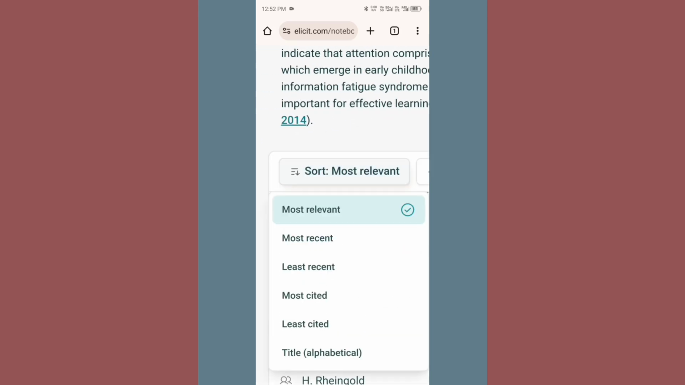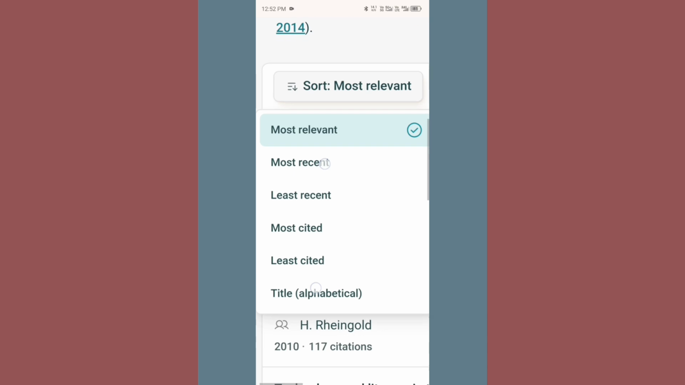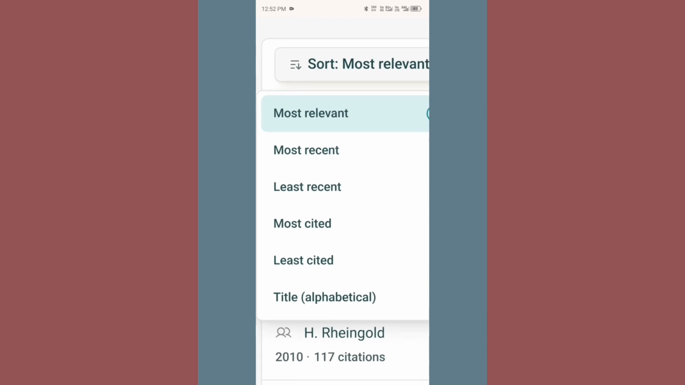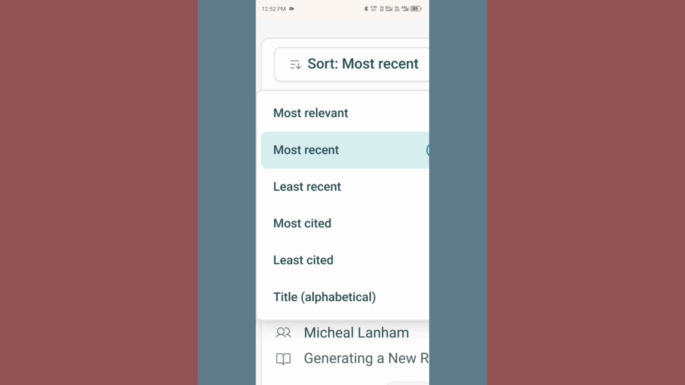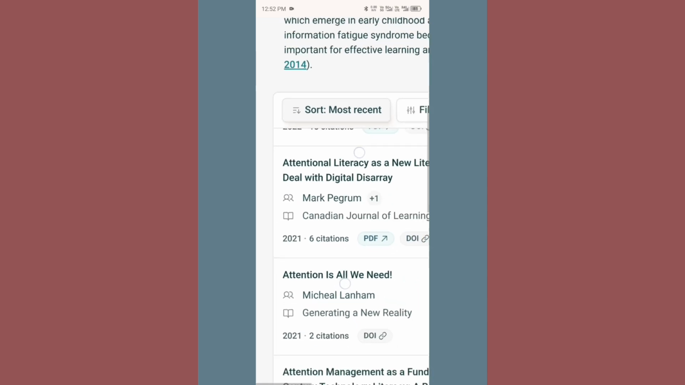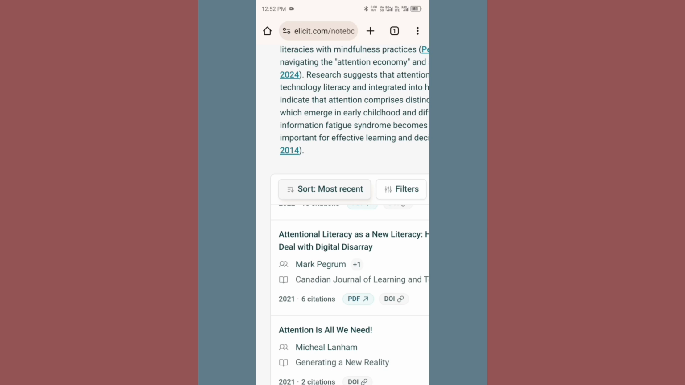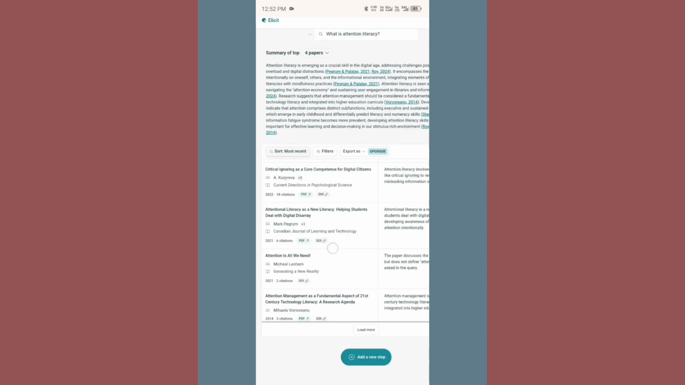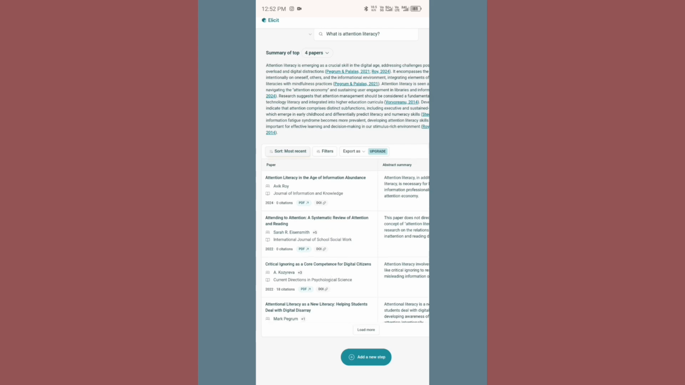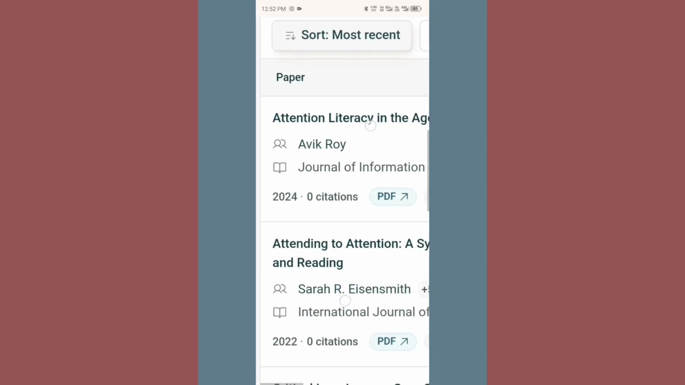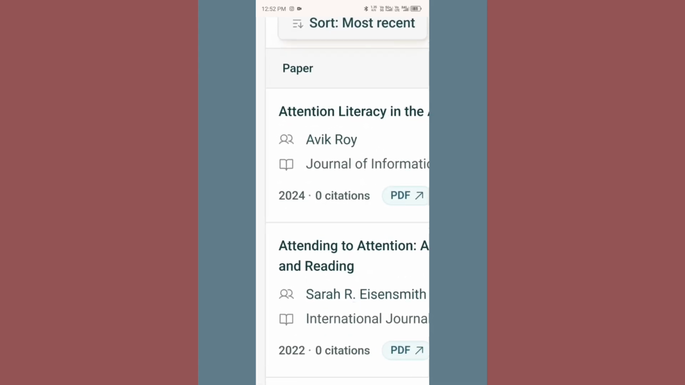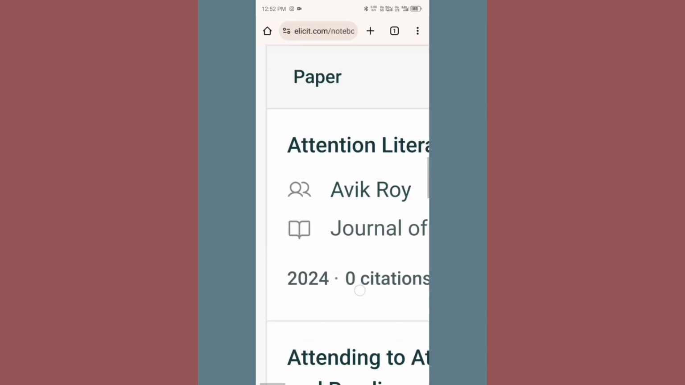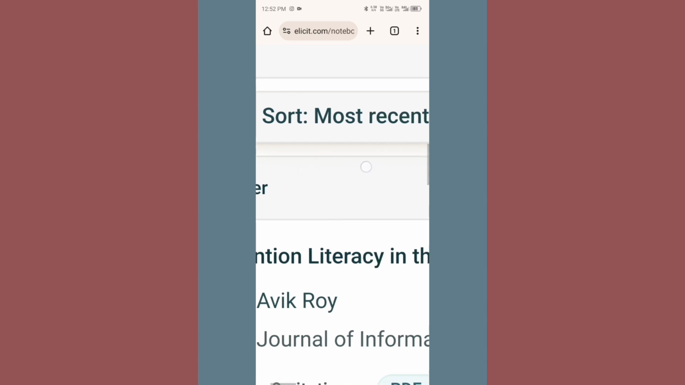Now let me show you what are the sorting methods of it. As you can see on my screen, most recent, most cited, least cited, and title alphabetically. You can arrange your result in this way. I have selected the most recent one, and obviously, for the attention literacy related paper, the most recent paper is done by myself in 2024. Actually, it has been published in the December 2023 volume, I mean issue number. So it is showing in 2024.